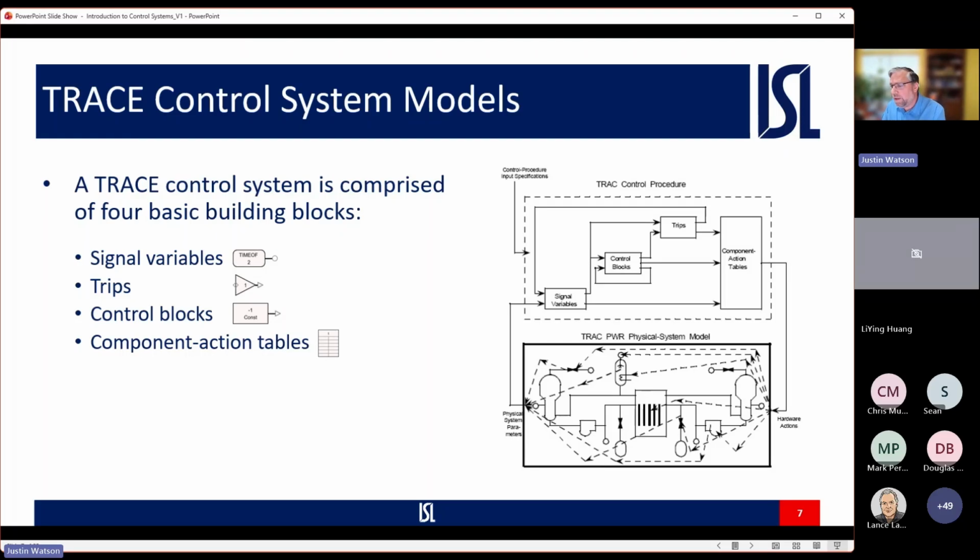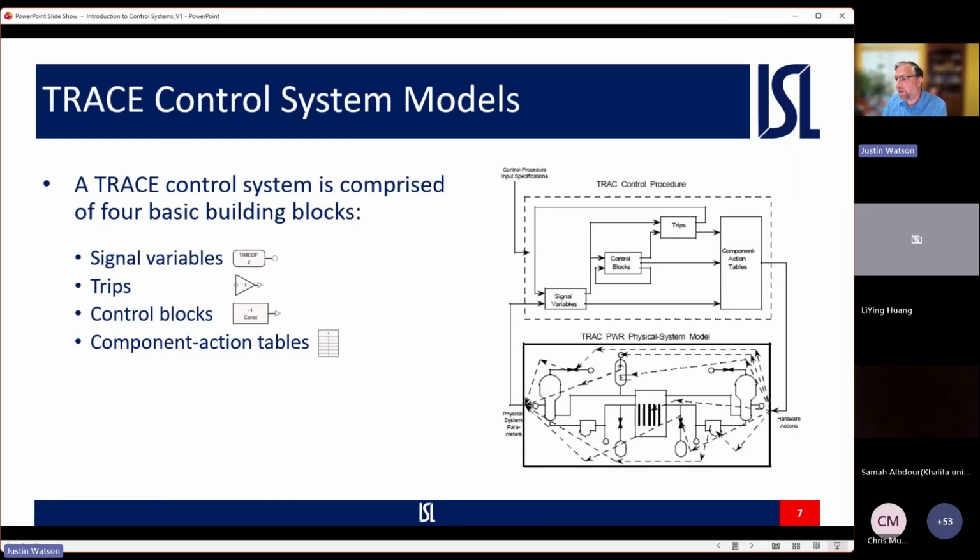So for example, if you want pressure or temperature from a particular thermohydraulic component in your model, or maybe know the valve flow area of a particular valve in the model, you would use a signal variable to grab that data from a specific location in the model. And then that's used in control blocks, trips, or component action tables to perform some action on the model. Trips are just logical operators that test the current value of an independent variable against a set criteria or a set point.